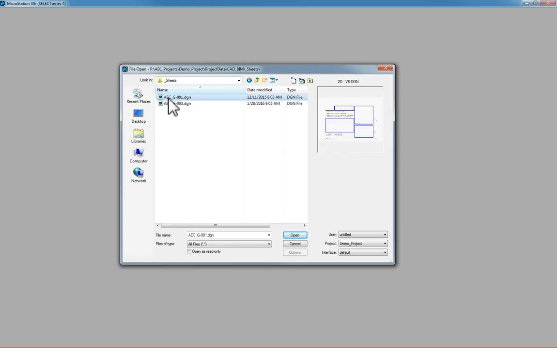And then I'm going to rename the cover sheet to the project code that is for this project. In this case, since this is a demo, my project code is demo. So I'm going to rename AEC G001 to Demo G001, and the same for G003, which is the abbreviation sheet. Now those two are renamed properly, and I'm going to open up the cover sheet.